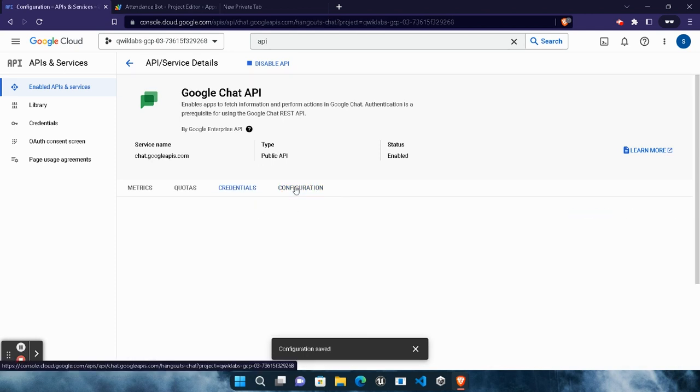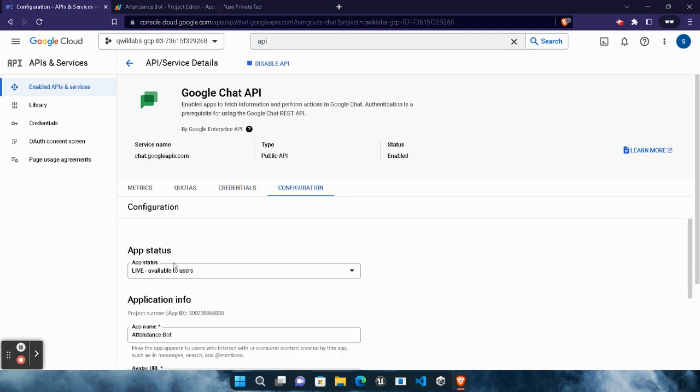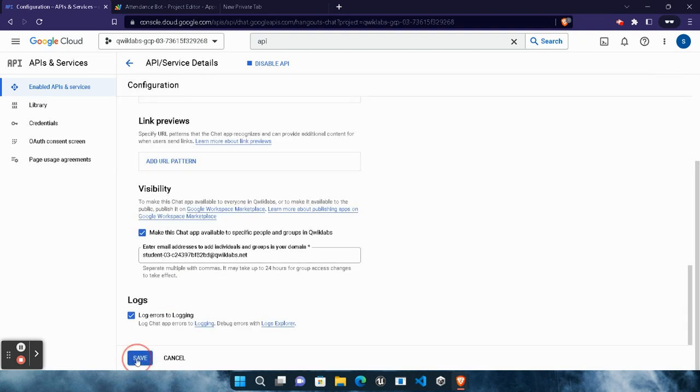हमें settings थोड़ी change करने के लिए ऐसा करना था. पहले credentials पे switch किया, आप configuration पे वापस आएंगे. Make sure under the app status it is selected as available to users. Now scroll down to the bottom most, click on the save button and wait for it to get saved.